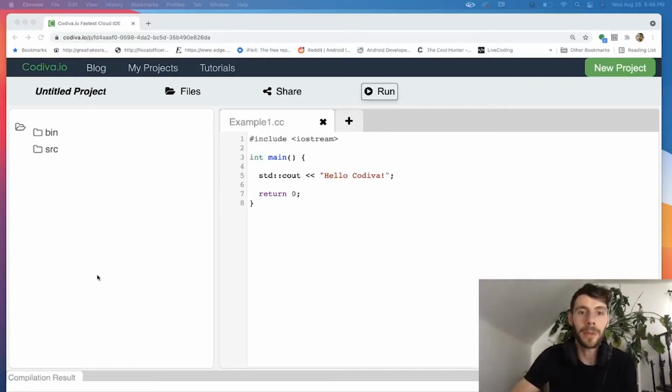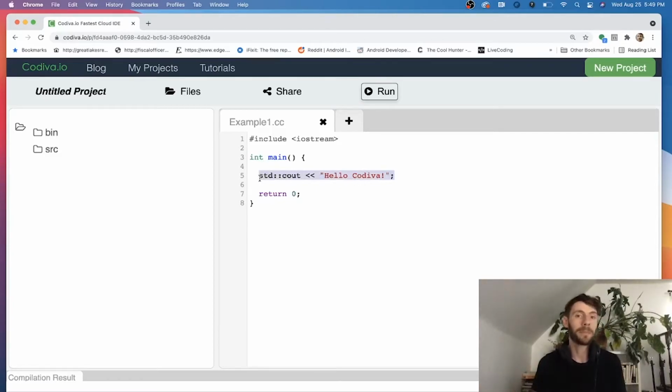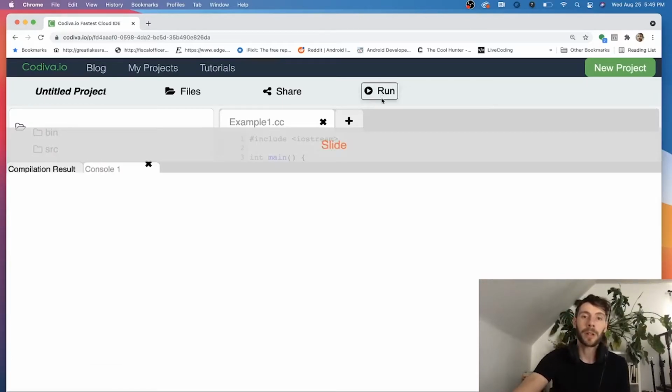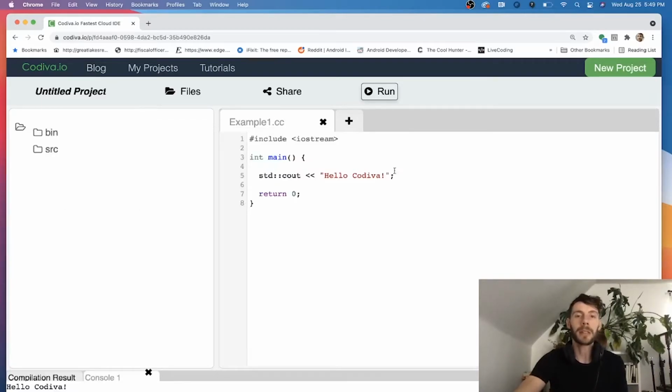Okay, so that brings us to sort of the meat of our program. A C++ program can have any number of instructions. In our program, outside of our return statement, we have one instruction that prints out hello Codiva to the console. If we run our program, we see over here, hello Codiva. We are going to dig into what this exactly does in our next lesson.